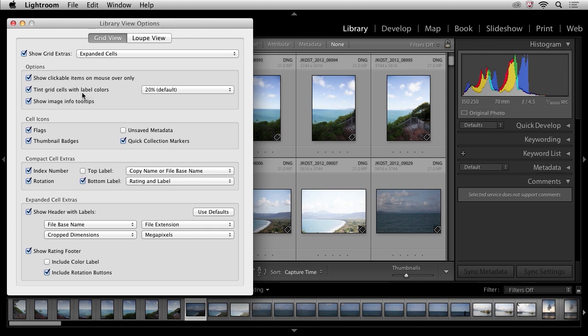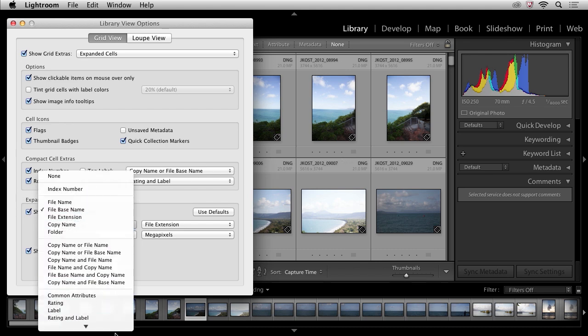I also like to uncheck the Tint Grid Cells with Label Colors. We're going to label an image with a color in a minute, and I don't want it to show up all the way around the image. Instead, what I prefer is just to include a color label, so I will check that on, and then you can see here right now the color label's gray, but if I do label this, say red, it would show up red.